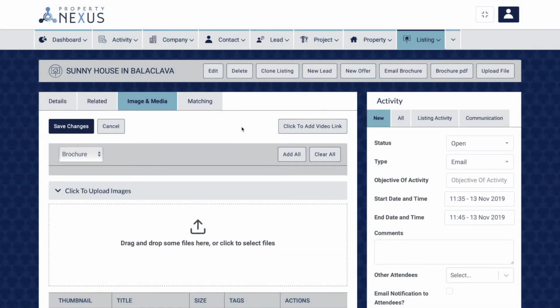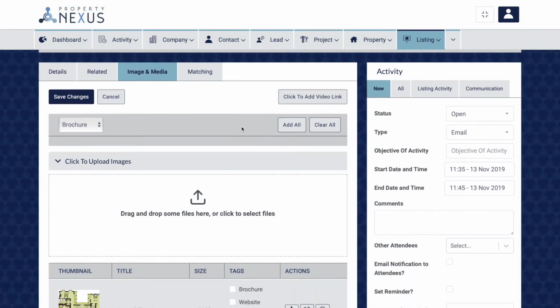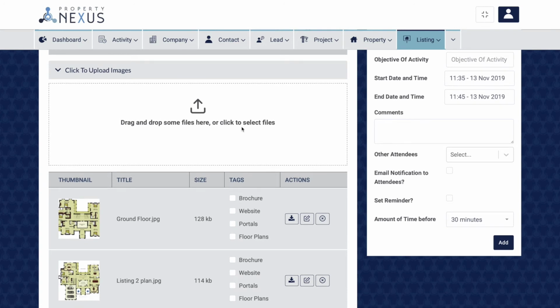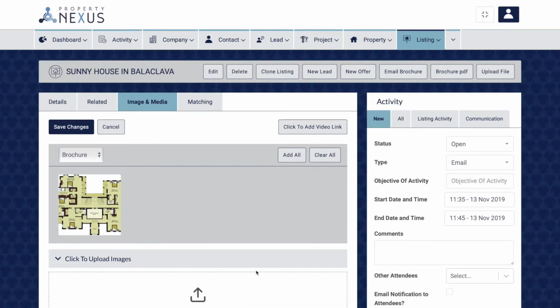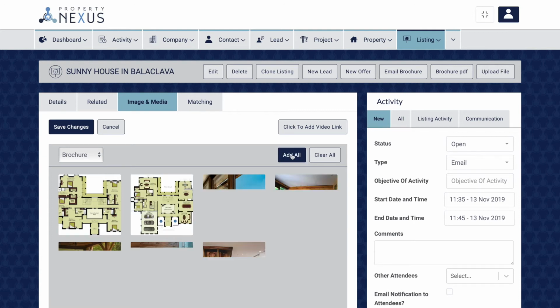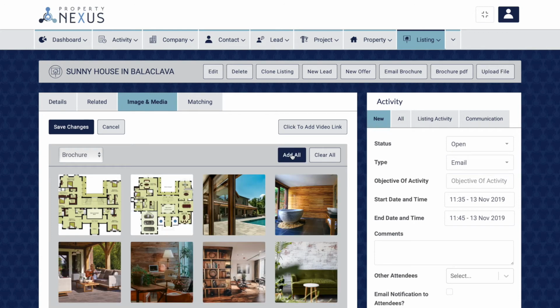Once images have been uploaded to a listing, you can tag them with the different marketing channels that you want to include them in, and rearrange the order in which you want the images to display. You can tag the images in one of two ways, either with the tag checkboxes next to each image, or in the section for each marketing channel, you can click the Add All button, which will apply this tag to every image that you have uploaded.